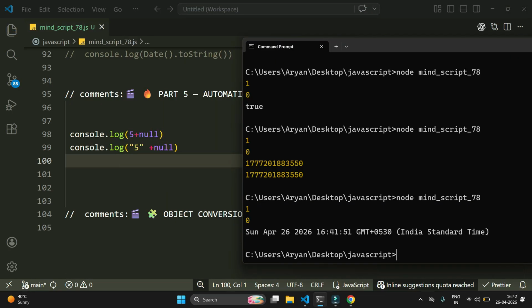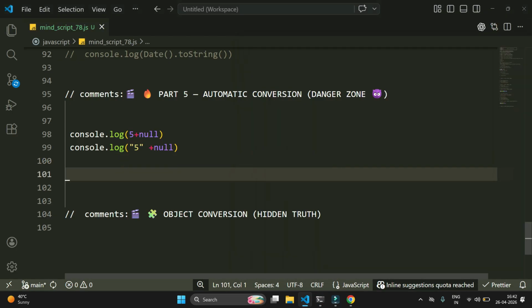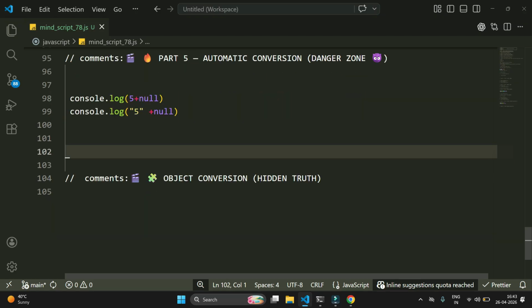Let me check it here. Even you have to verify it. This is here 5, fine, but this is 5 plus null. It is concatenating here. In math null is equal to 0, in a string null is equal to the string null. Okay, and here we have more weird cases.